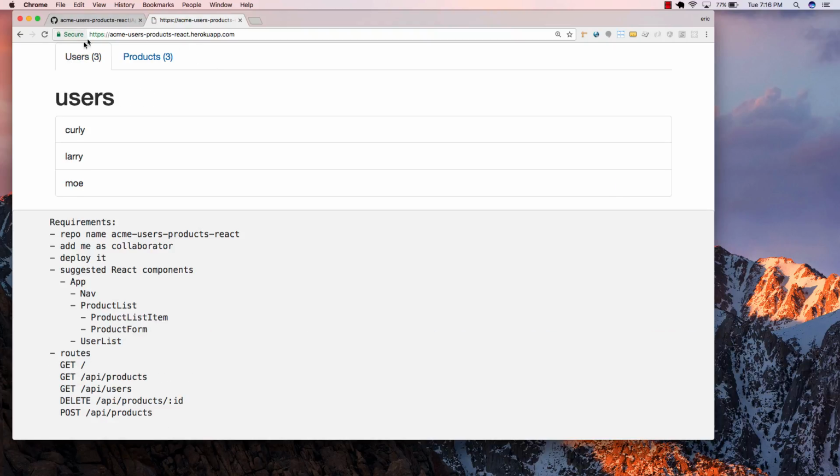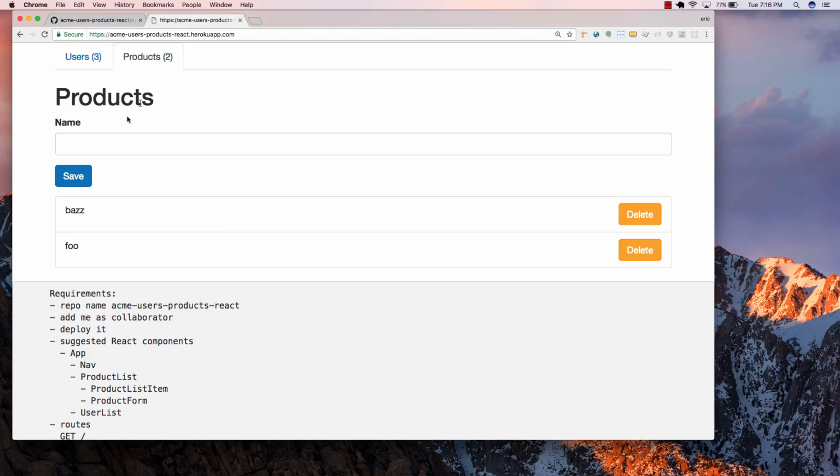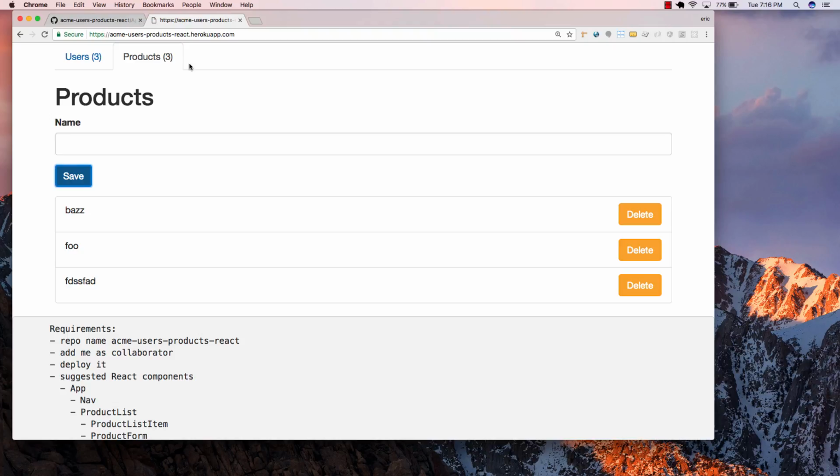We can see our nav bar needs to know what page it's on, needs to know the number of users and the number of products. So I could do this, and this changes to 2. I could do this, and this goes back up to 3. Okay? And it also needs to know the number of products and the number of users as well.